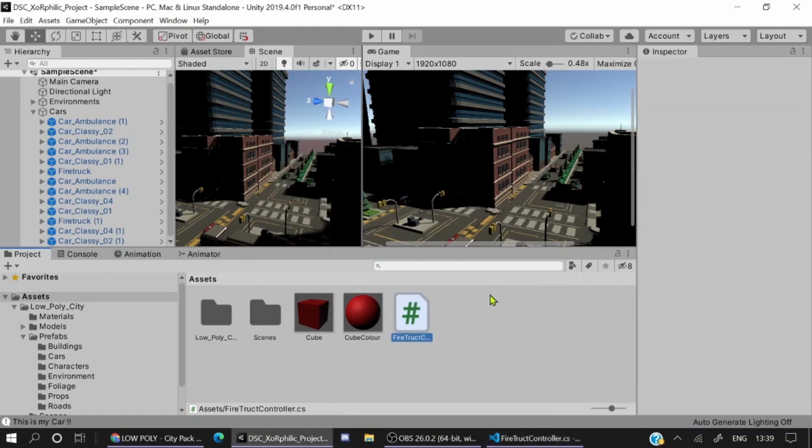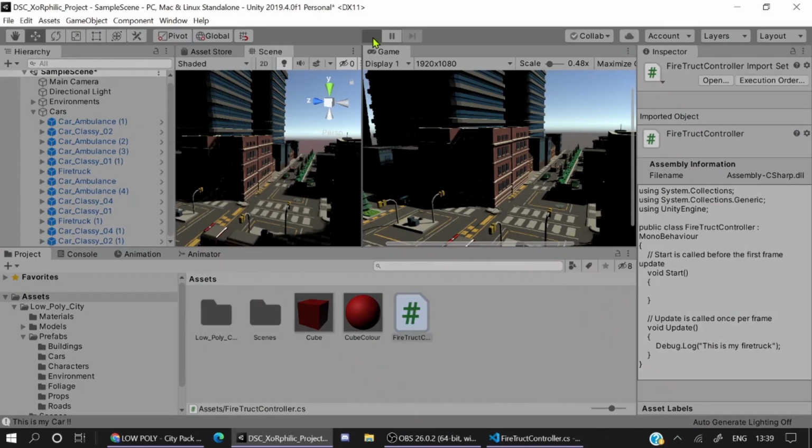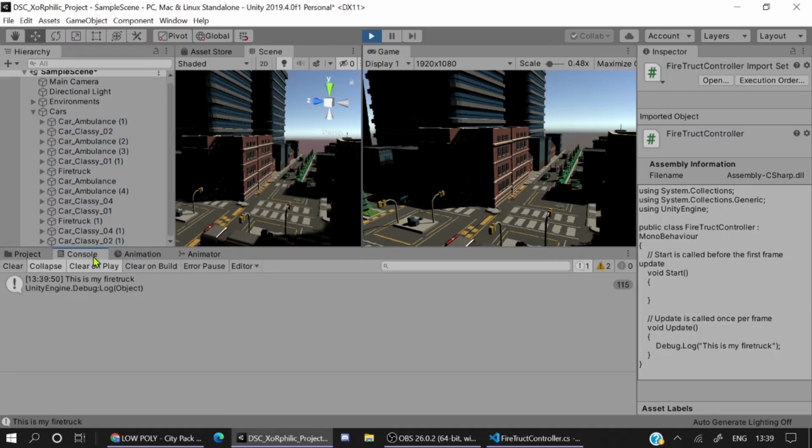And this will take a while. So now if I click on play and I go to the console window, it's showing the statement that I just printed: this is my fire truck. So that means my C# script is getting executed.